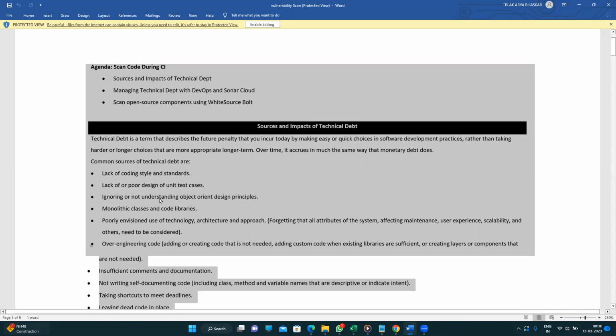Next, poor design of unit test cases. The unit test cases are very, very important because that's where your functionality will get filtered first. As soon as the developer writes his code, the unit test cases will be executed, right? As part of development testing. If you don't cover properly, then obviously we'll get into technical debt. So we have to make sure there is a proper design for the unit test cases.